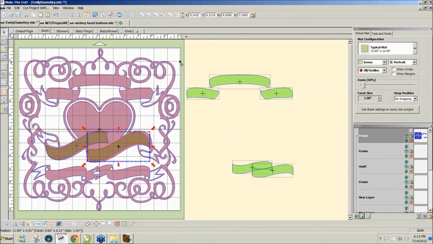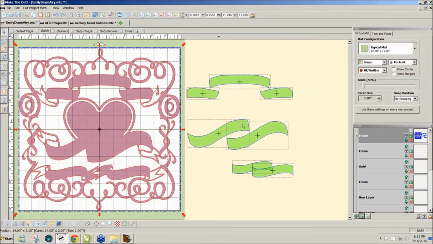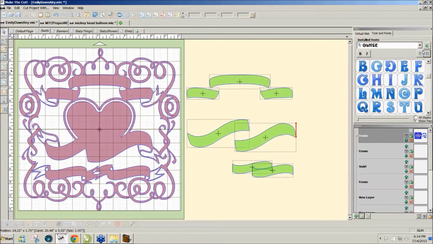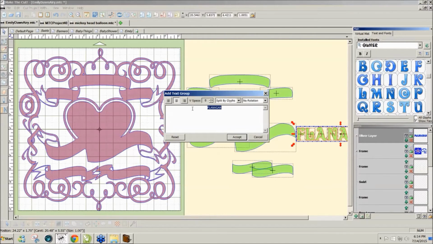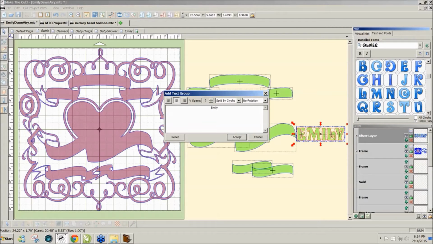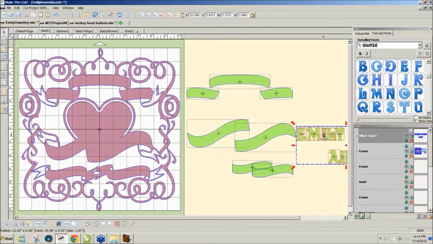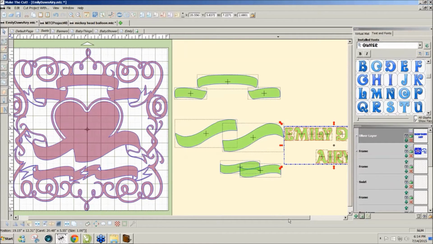So you see how these pieces, I'm not going to move them over right now, but these pieces give me the option now to add the names, the custom names, and I might want to just leave this as is until I'm ready to add the names. And I could duplicate these shapes, but I'll say, for example, I'll add the name of my most recent granddaughter, who is Emily Dawn Airy, and accept. Now this will go into the middle of the heart.